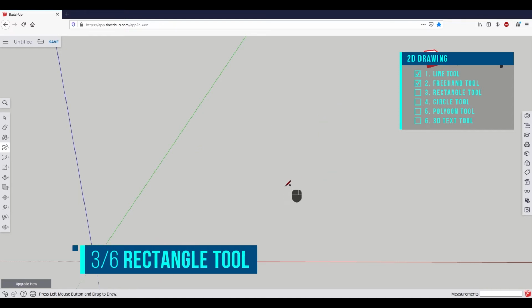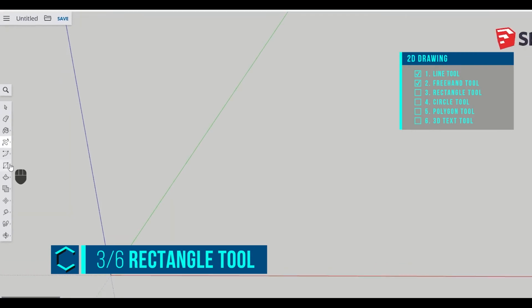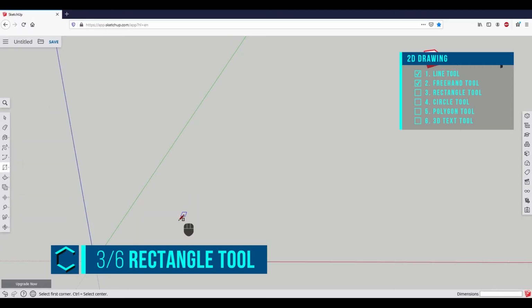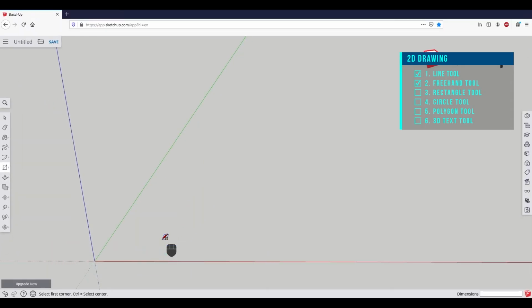We can also draw prepared shapes in SketchUp. If we click on this icon, we can select the rectangle tool, for example. We set the starting point of the rectangle by left-clicking, and by moving the mouse we can extend the drawing. With a second left-click, we can confirm the shape. As these shapes are always closed, the surface will be filled automatically.